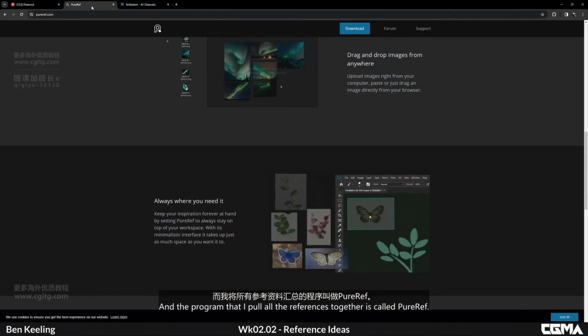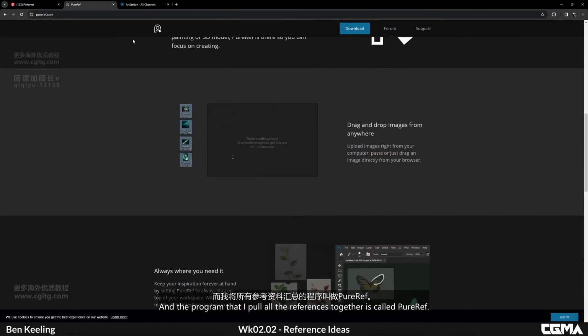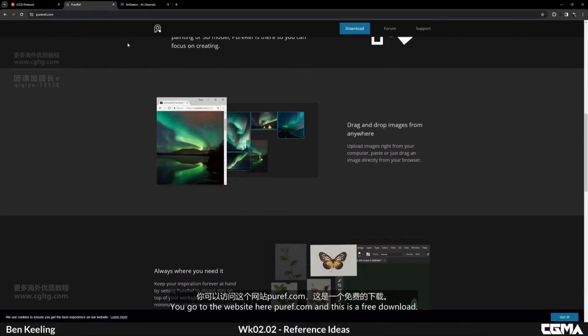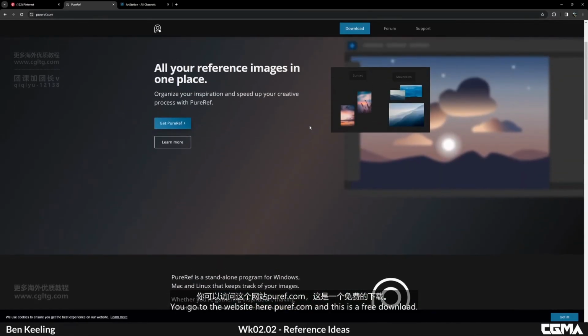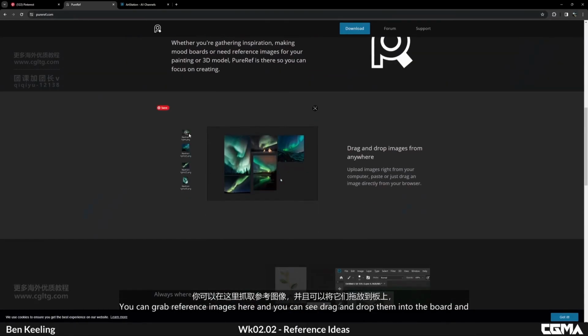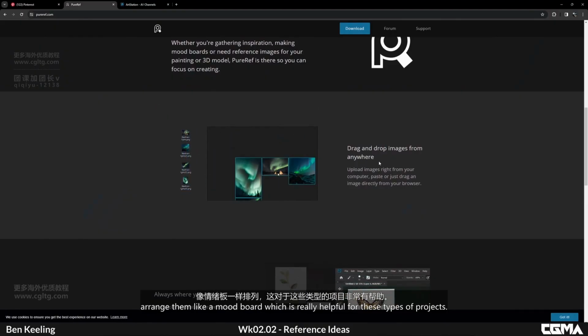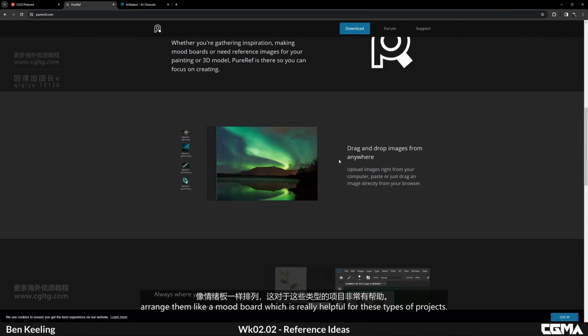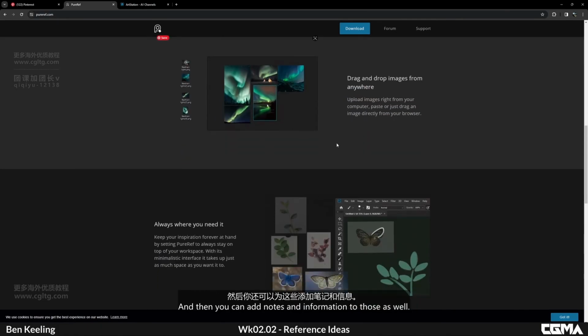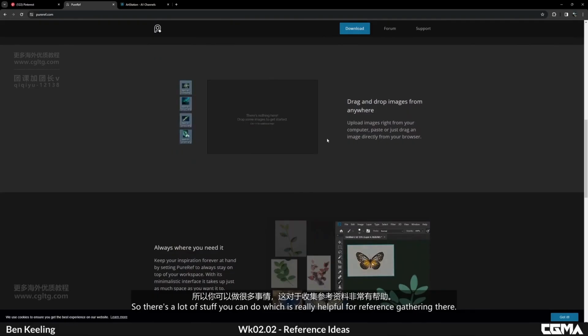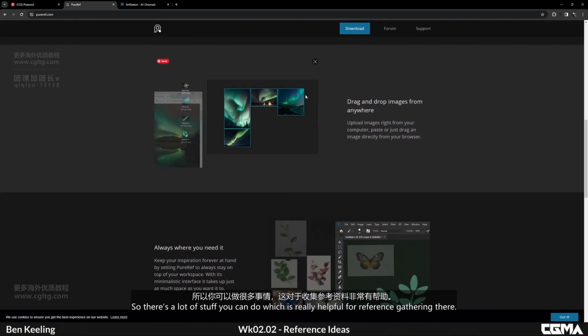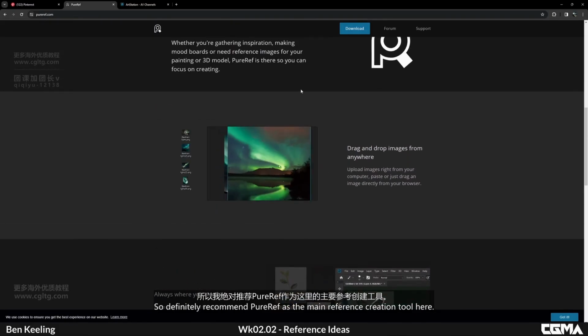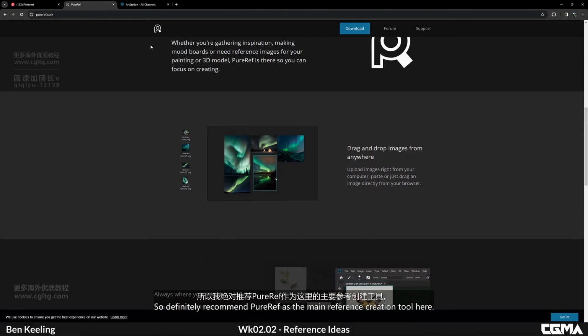And the program that I use to pull all the references together is called PureRef. You go to the website here, pureref.com, and this is a free download. You can grab reference images here, and drag and drop them into the board and arrange them like a mood board, which is really helpful for these types of projects. And then you can add notes and information to those as well. So there's a lot of stuff you can do, which is really helpful for reference gathering. So I definitely recommend PureRef as the main reference creation tool here.